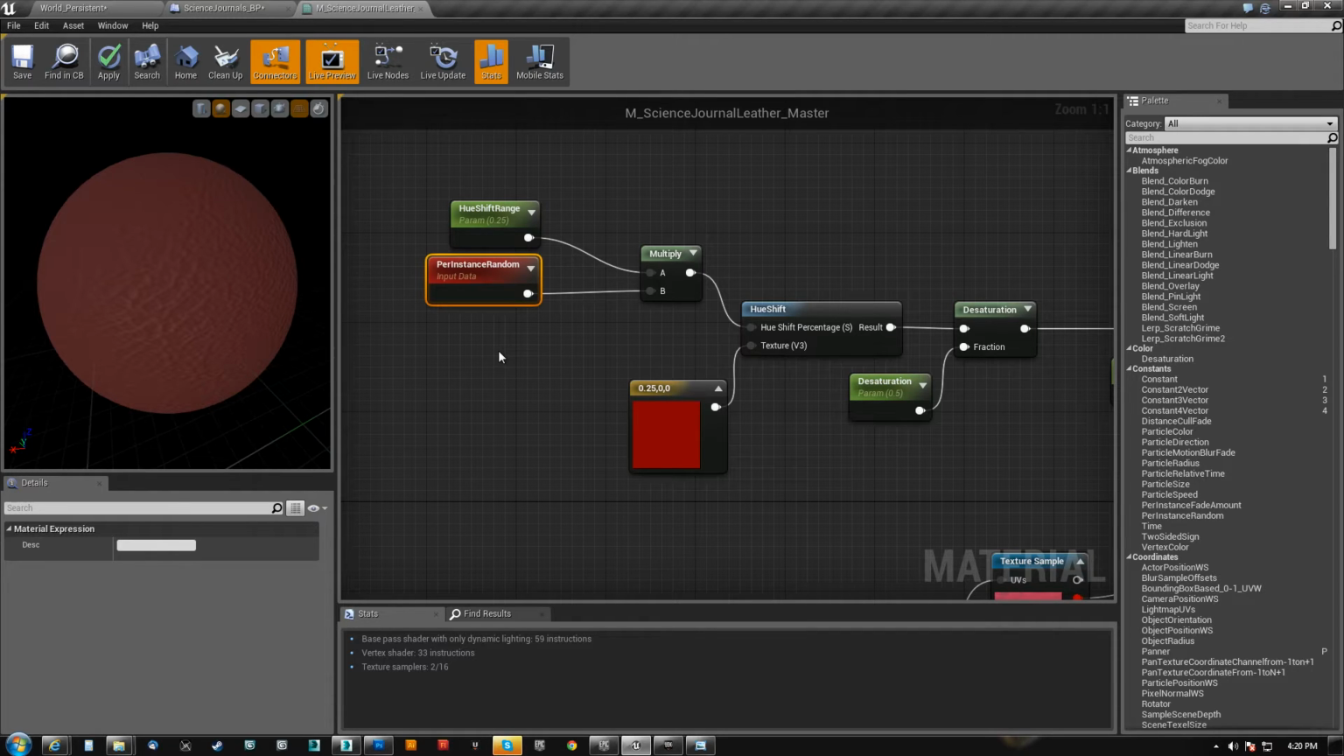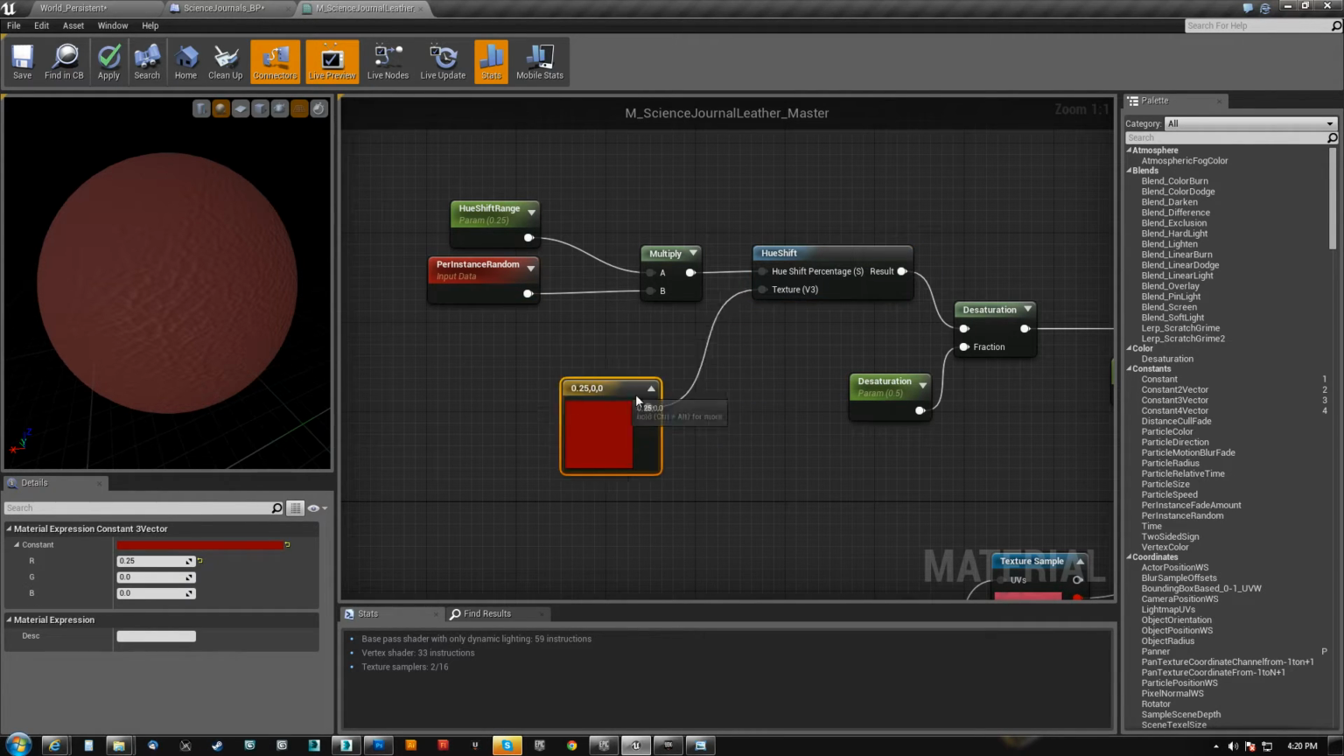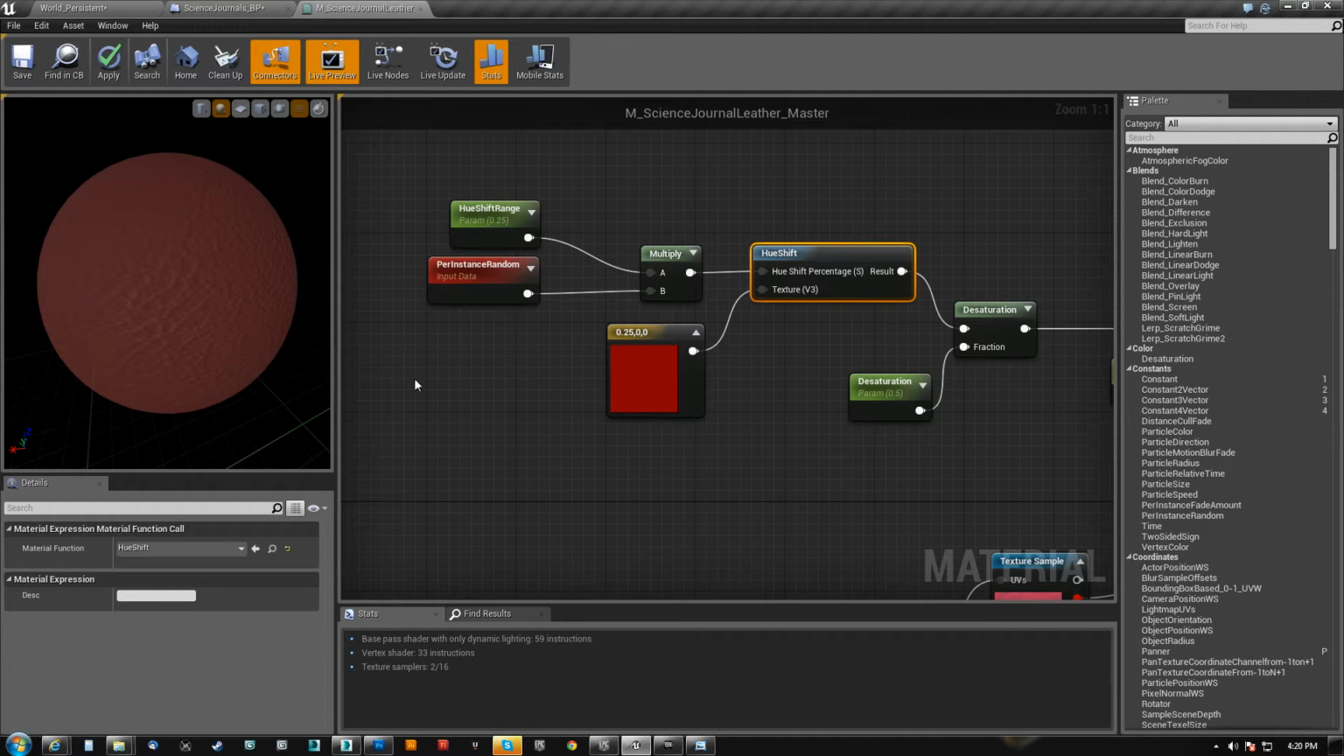Now per instance random works great on foliage, it works great on instanced mesh. It doesn't do squat for a placed static mesh, a standard static mesh does nothing. It's got to be an instance. What it's going to do is return you, per instance, a random value between 0 and 1. Now the hue shift, I've shown that before. The hue shift just takes whatever values are here, saturation is what we're looking at here, and it's going to shift that across the hue spectrum.